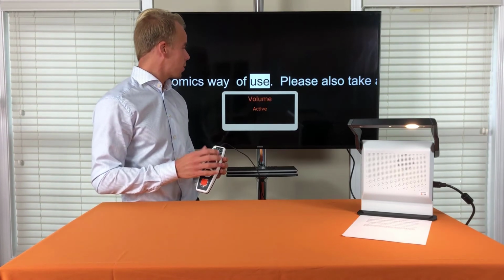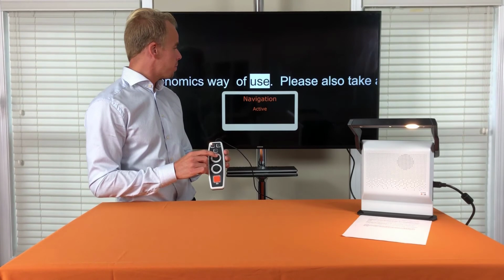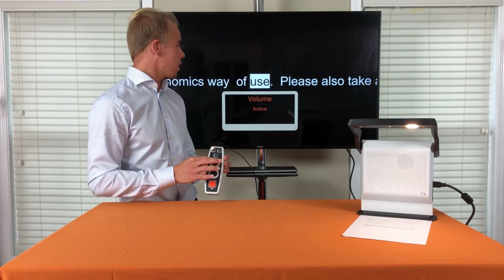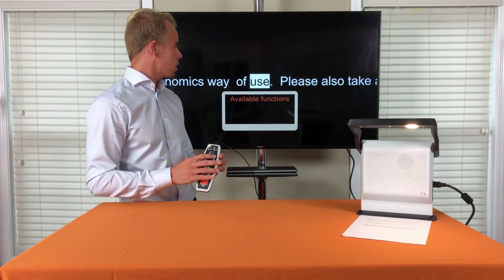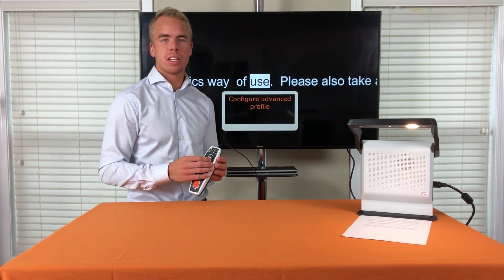Speed, press to remove. Volume. So I just press on any function. Can't remove the standard function. Speed, navigation. Can't remove. Spell, press to remove. Spell removed. I press and I remove those I don't like to have. Volume. Back. Press to available functions. Pressed back. So I will go back from configure advanced profile.